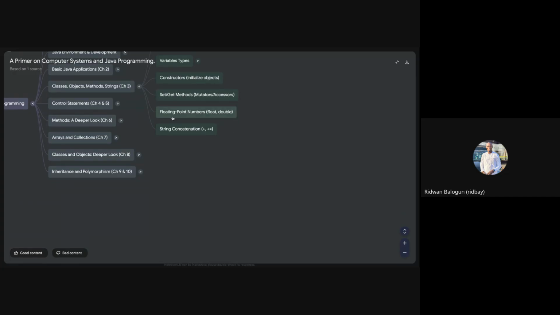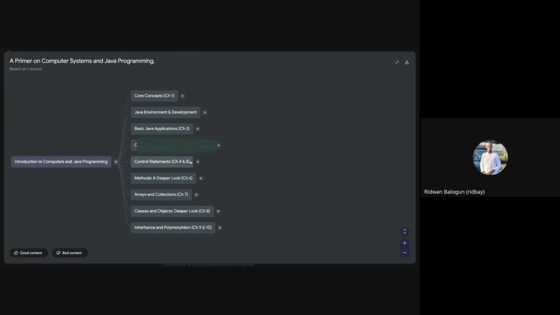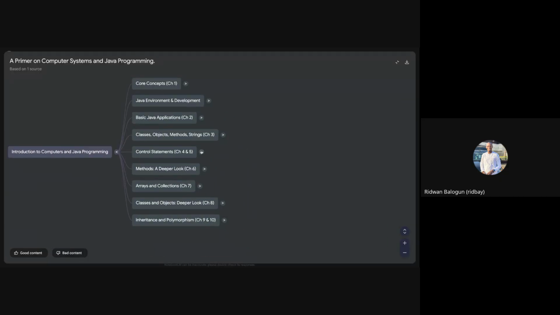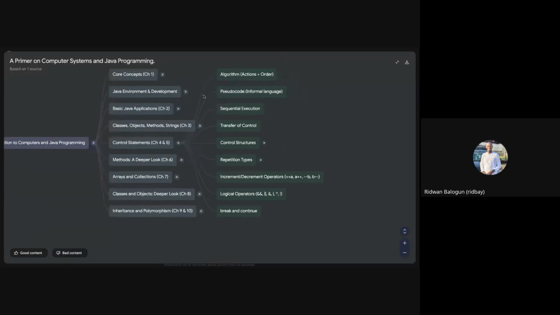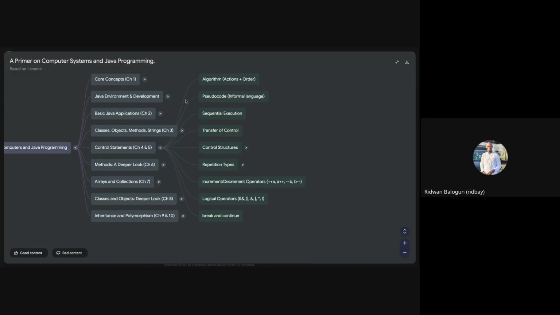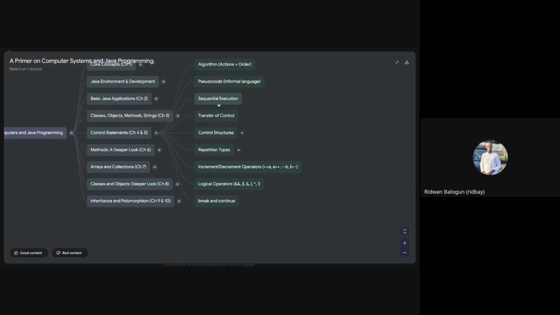Then we talked about floating point numbers like decimals and all. Then string concatenation, and we also talked about plus and plus equals yesterday. So where we stopped yesterday was control statements, which is where we are going to kick off today. Yesterday we talked about algorithms, where I gave some analogies of algorithms. Then we talked about sequential execution.